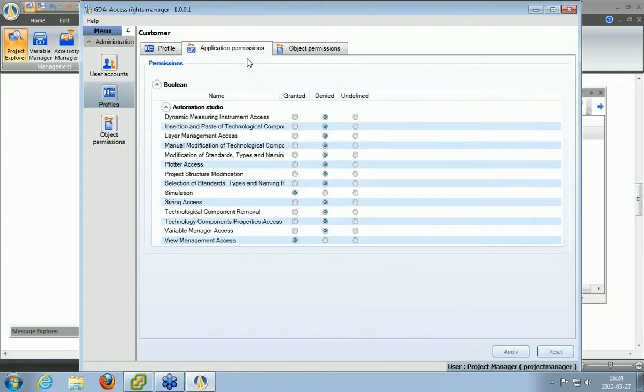So again, if I go into the account permission, I have actually actively denied all those permissions here. So if my account has the customer profile and another profile that has all the access, the denied permission overrides the granted permission. So I am ensuring that customer users under the customer profile will never have those permissions.